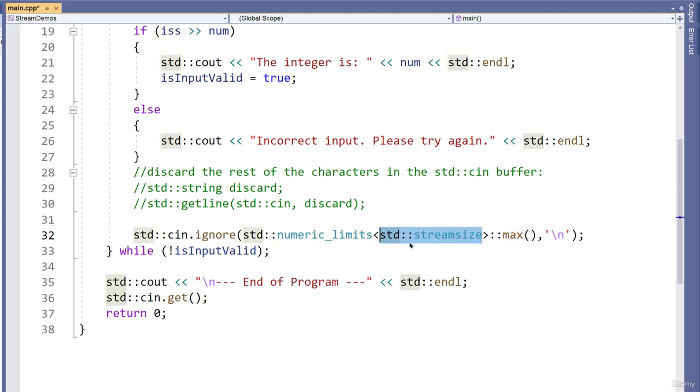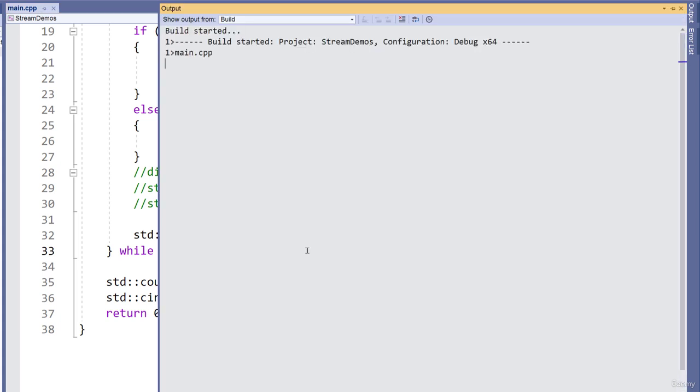So you don't pass in integer or float or something like that. We pass in the stream size. We get the max value for that. And we are going to use that number, and we are going to ignore that up until the new line character. So ignore all of the characters that are left in the cin stream up until the new line character. Build and run.